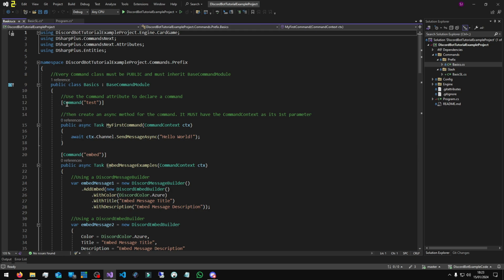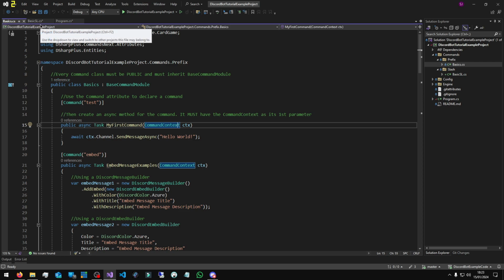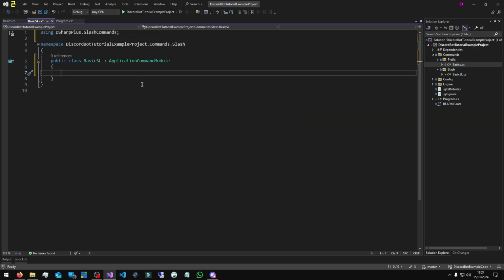So in our normal prefix-based command, we declare the command by using the command attribute, and then we write a method for it, and that method must be async, and it must also have the command context so that it can be executed, right? So in slash commands, it's a similar idea. So let me teach you guys how to make a slash command.